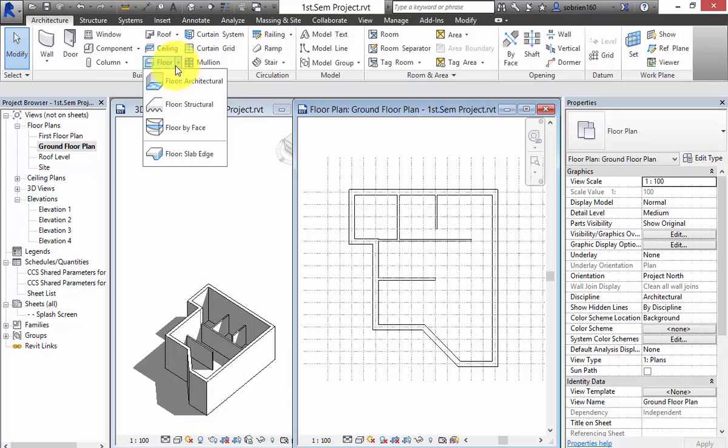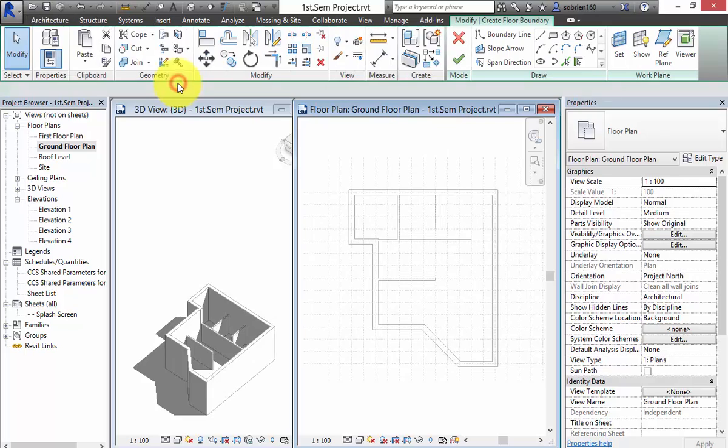And we have several options in here. To start with, we don't need to worry about structural floors, we don't need to worry about face floors, and we don't need to worry about slab edges. That's more advanced stuff. We just need to worry about a floor, an architectural floor. So I'm just going to click Floor.